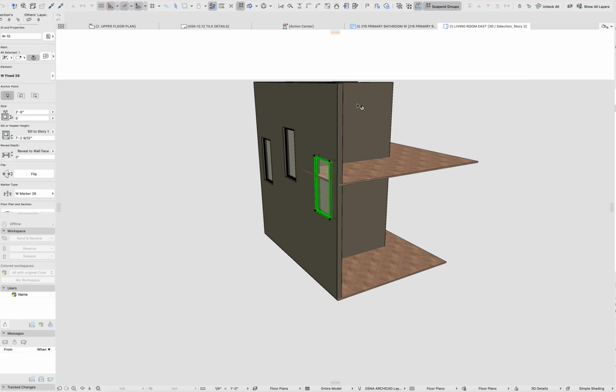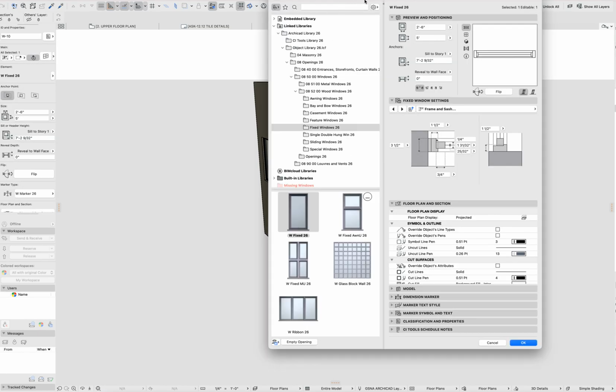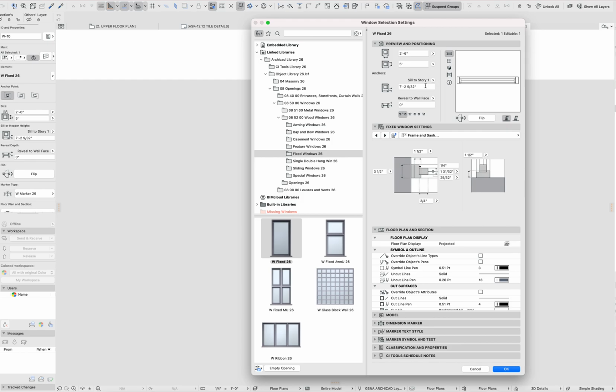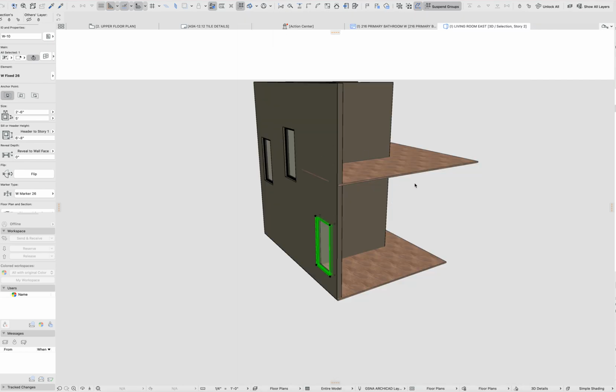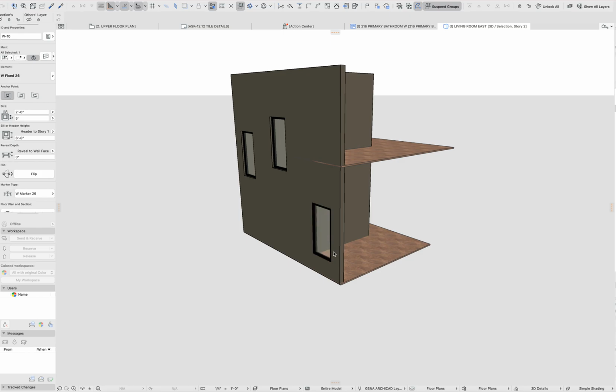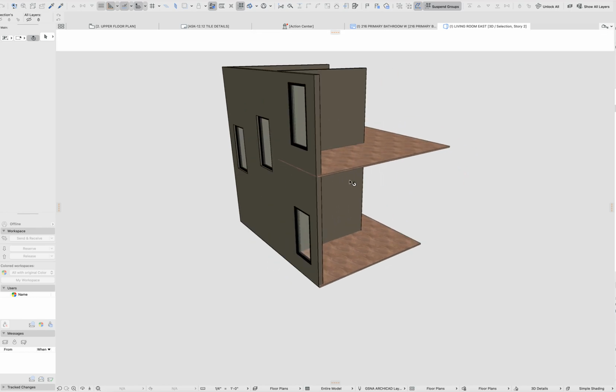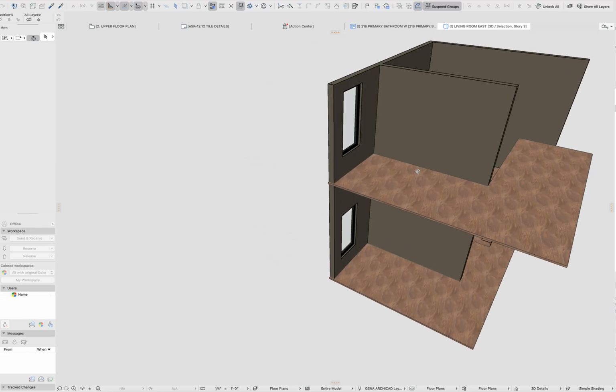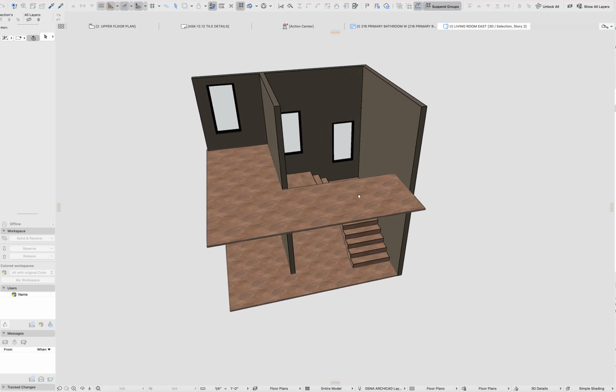And then on this one we could set the window head height. So let's go ahead to story 1 and we'll do a typical 6'8" head height here. So just as an example, here are some windows dotted around on multiple stories running up the stair landing, etc.